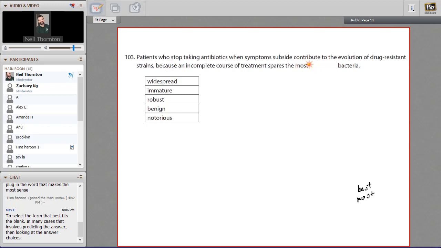Let's talk about this as one strategy that people use, and I want you to tell me what's wrong with this particular strategy. All right: patients who stopped taking antibiotics when symptoms subside contributed to the evolution of drug-resistant strains because an incomplete course of treatment spares the most widespread bacteria, spreads the most immature bacteria, spreads the most robust bacteria, spreads the most benign bacteria, spreads the most notorious bacteria.